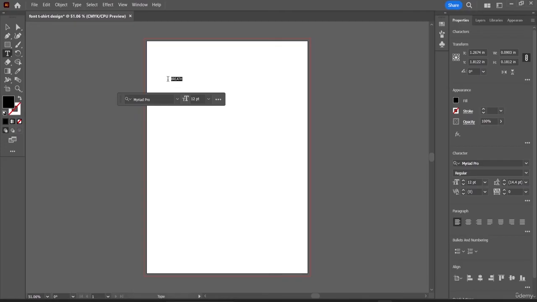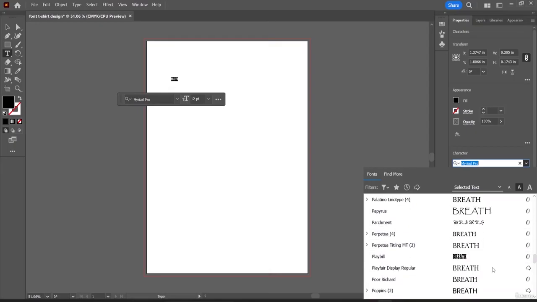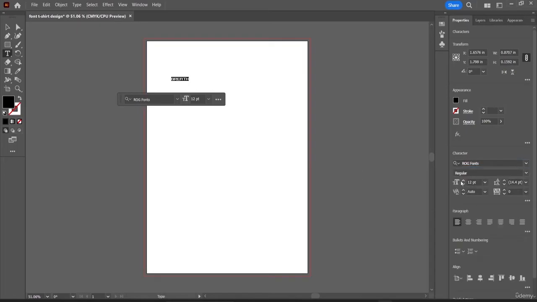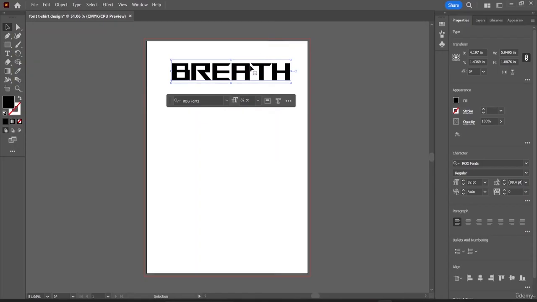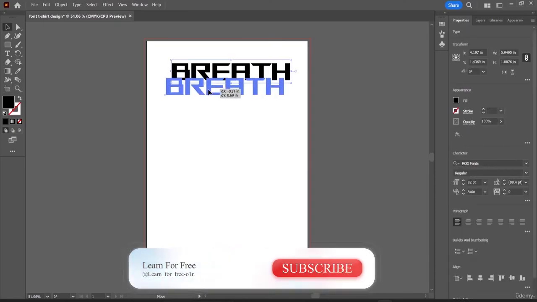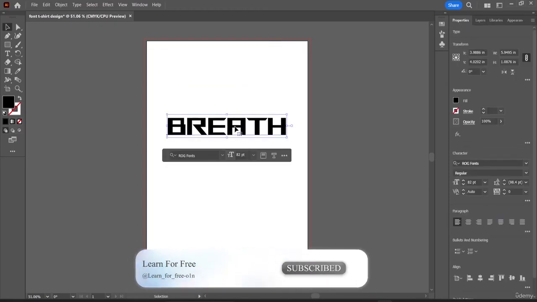Again, I'll select this whole thing, and here in the character option, you guys can see I have different options, like I can choose the font style and the font type. From here I will take this one, and I can increase the size. Now I'll select my selection tool, and using it I will move this thing around and bring it somewhere in the center.